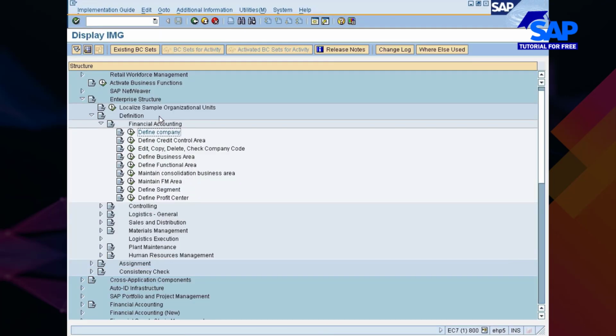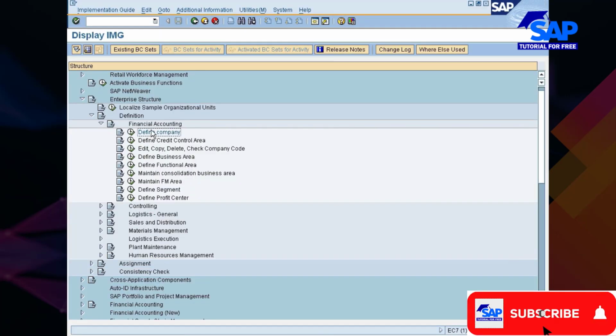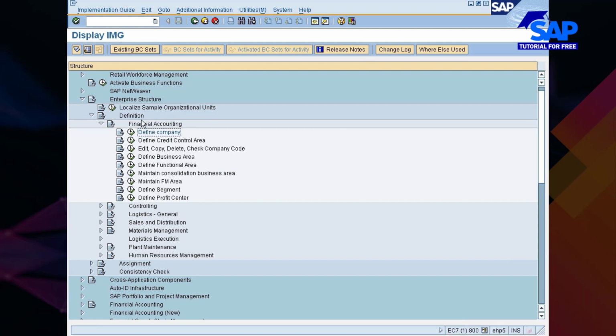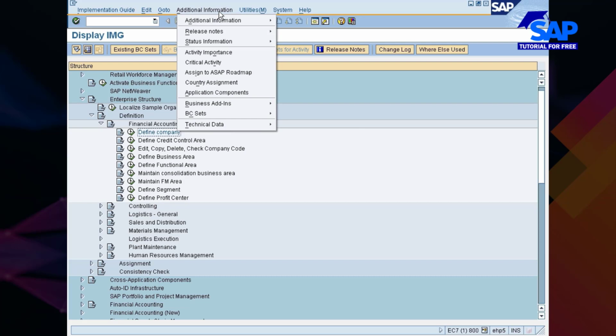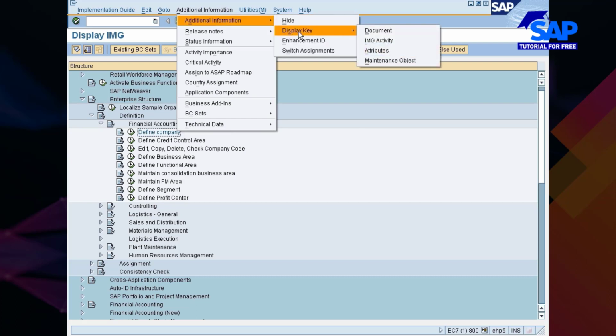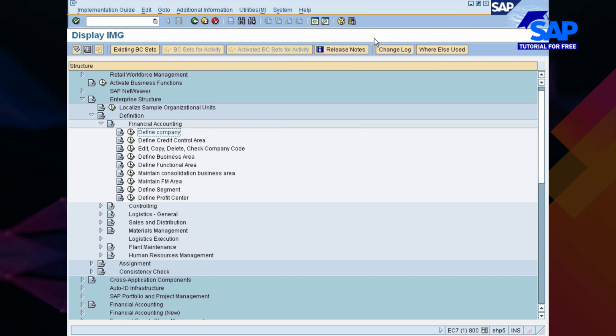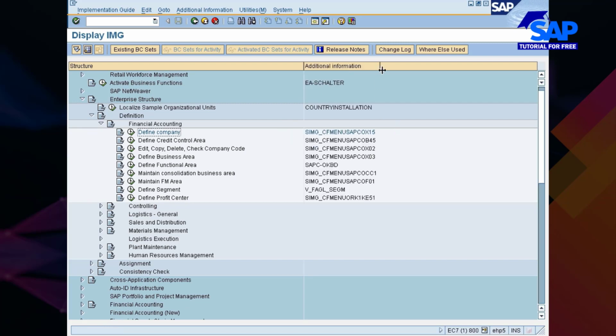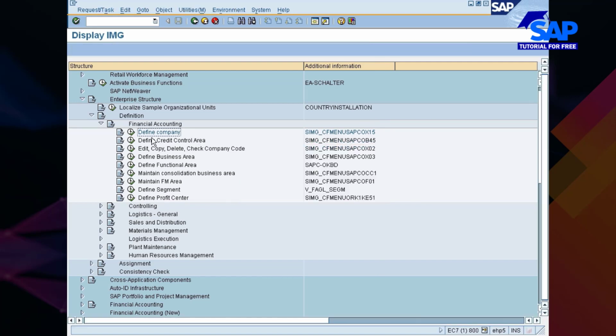From here, define company. This is an IMG activity. You see display IMG. What is the activity? Define company. Yes, in the previous class I showed you how to look at transaction codes here. Once again, look at additional information, display key, IMG activity. If you go with it, you will see the IMG activity as well. So this is your IMG activity. OX15 is the define company code.